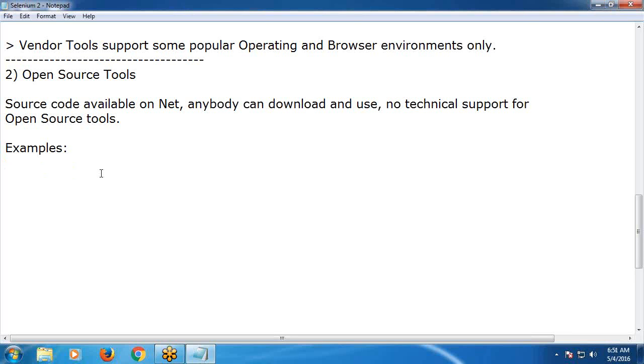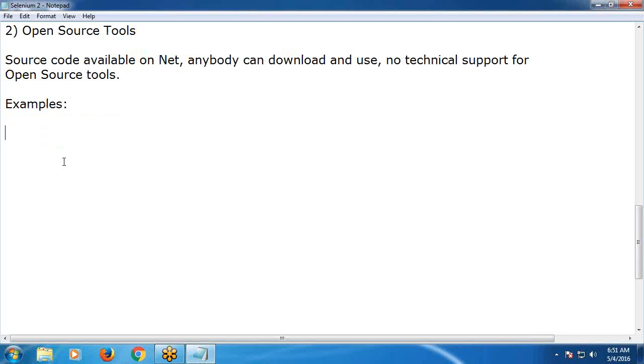Suleiman, can you give one or two examples for open source test tools? We have Selenium. Yes, Selenium is an open source tool. Any other? Okay, you try to increase the volume at least by next time. Your voice is low. Suleiman told Selenium. Yes, Selenium is one of the examples for open source test tools.